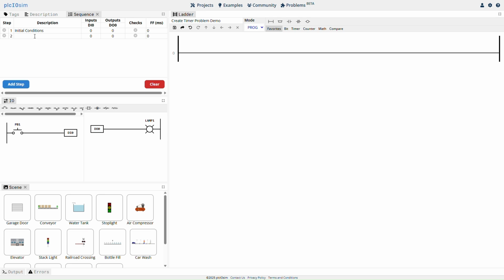Pressing PB1 should do nothing, the lamp should stay off. After releasing PB1, the lamp should also be off. However, holding PB1 for 3 seconds should cause the lamp to turn on. For this, we can make use of the fast forward feature. For this step in the sequence, we want to fast forward 3 seconds or 3000 milliseconds. After releasing PB1, the lamp should turn off again.